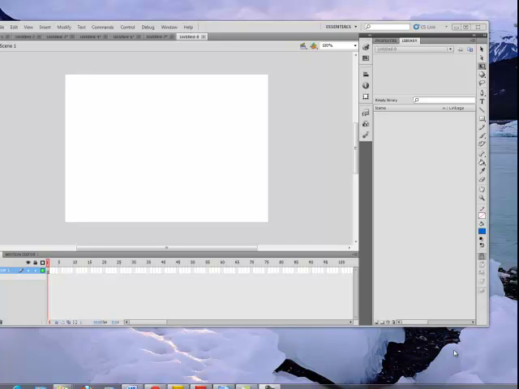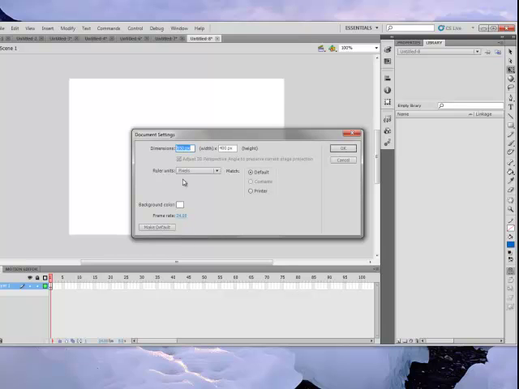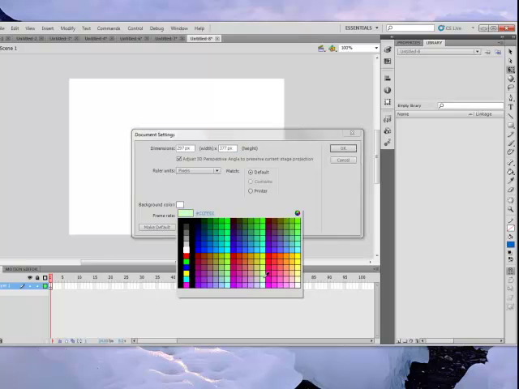Alright, we're going to do a CS5, Adobe CS5 Flash project called Rotating Picture. Let's go ahead and get our stage set up. We're going to right click on the stage, document properties, and let's set this to 297 by 377, which happens to be the size of the picture I'm going to insert. Let's also change the background color to anything but white.